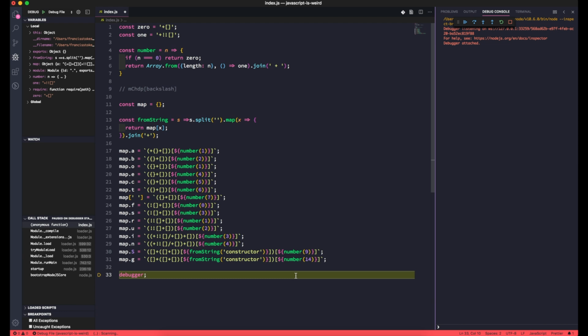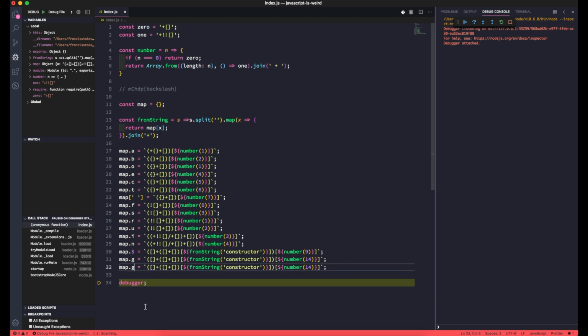Now there are a couple more constructors that we can abuse in the same way, namely the regex constructor. We can get that to get the letter P. And all we have to do is to create a minimal regex, something like this, and get the function constructor, and we should be able to see.